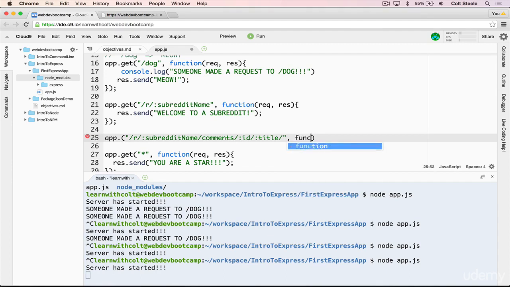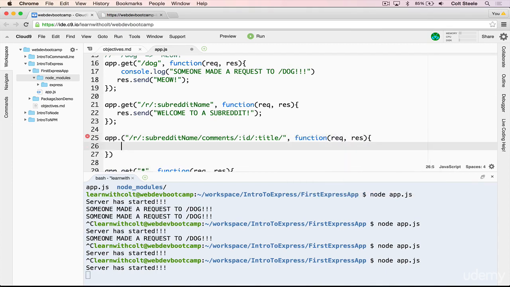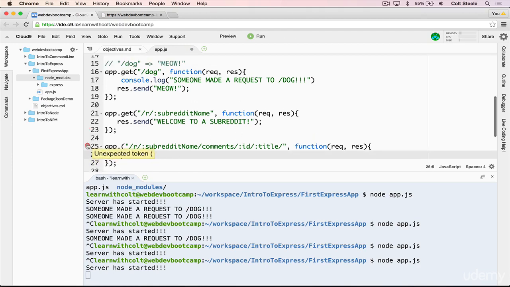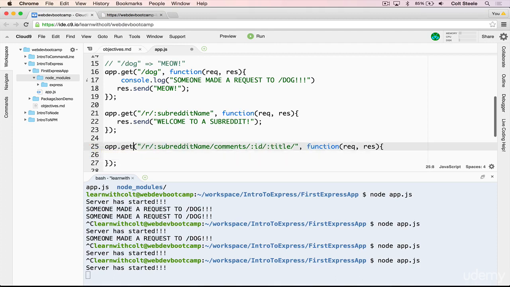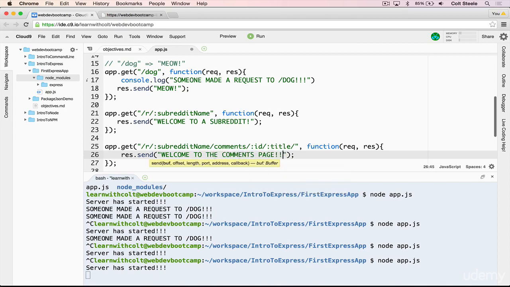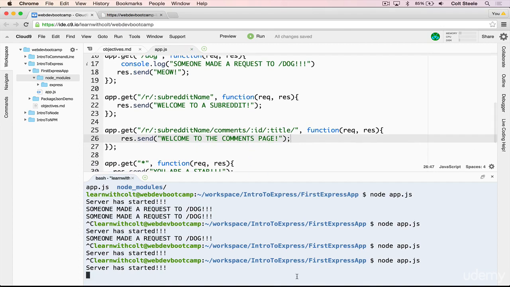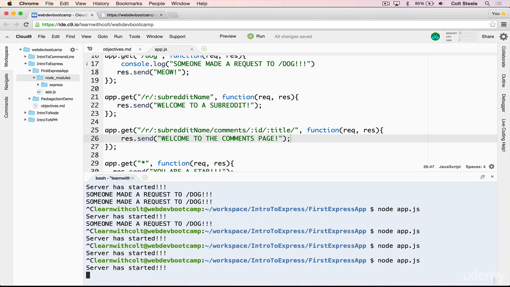Let's finish this out. Function request response. And let's come up with a route to match this one. I got a little message here, which is really nice, from Cloud9 telling me that it wasn't expecting this parenthesis. That's because I wasn't calling a method. So now let's do a res.send, and I'll just say welcome to the comments page, just like that. And we'll save and restart the server. And now to match this route, I need to go to /r/subreddit name /comments/an ID, anything, /a title, that can be anything as well.